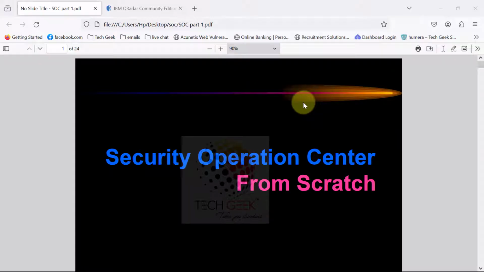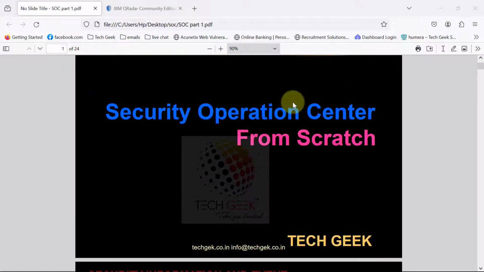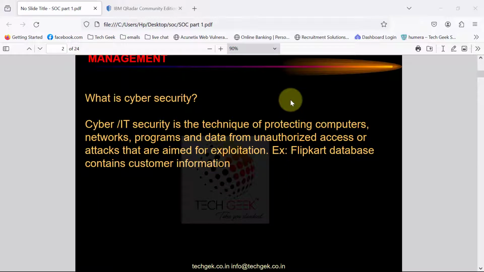So we are going to discuss the Security Operations Center in today's session. What is SOC and how do SOC operations work? As per our previous discussions, we have already discussed cybersecurity. What is cybersecurity?